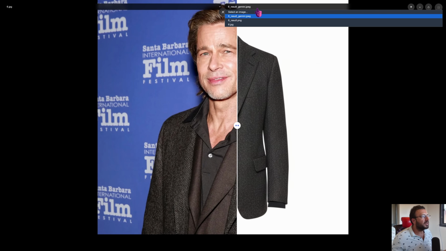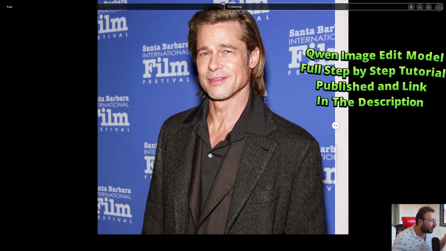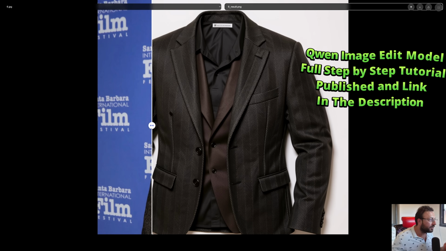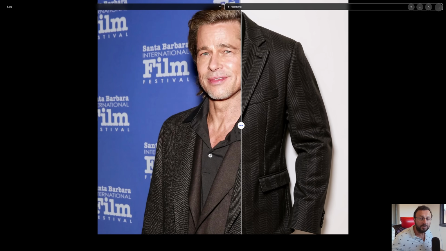Let's see the result of the Qwen Image Edit. You see, from this to this. This is an exact match. This is much better, and the Qwen Image Edit model is free to use, open source, even commercially usable, with an Apache 2 license. So in this case, Qwen Image Edit model wins again.